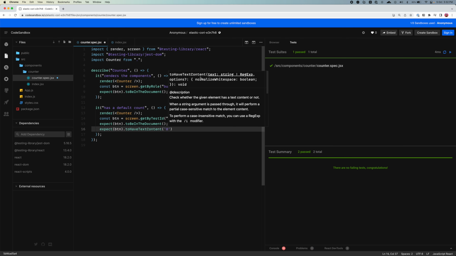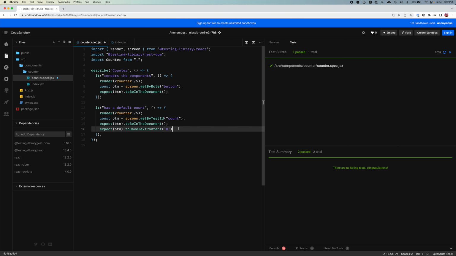So you see text content can be a text value, a string value, or a regex. Reason being, all the DOM nodes have textual content only within them. There can't be numbers within them. So if I do 0, it might pass, but I'll still get a squiggly line if I'm using TSX instead of JSX. So it's better to use strings. And you see the test is passing.